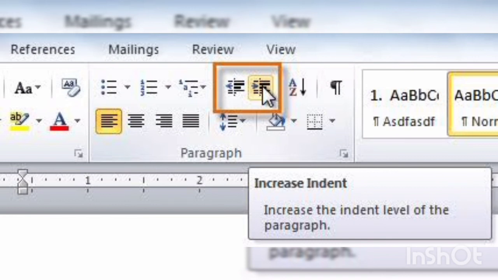Now we will talk about indents: the indent before text and the indent after text. This is what we need to understand. The indent before text refers to the width of an additional empty space that is inserted between the margin and the text on the left side of the paragraph. And what is indent after text? Indent after text is the space that is inserted between the text and the margin on the right hand side of the paragraph.